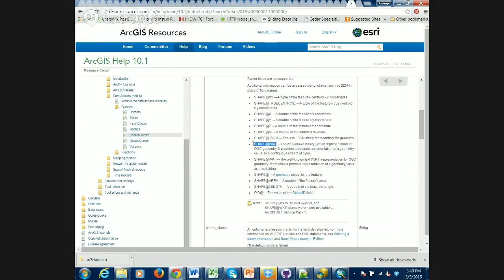WKB is an open standard that's a binary format, so you can't really read it. WKT is well-known text. It's also an open standard, but it's a text format. And we'll demonstrate both of these here real quick. And then finally, we've got our shape, which will return a geometry object. This is very common, to actually return the geometry as an object. Then you could start messing with that geometry.